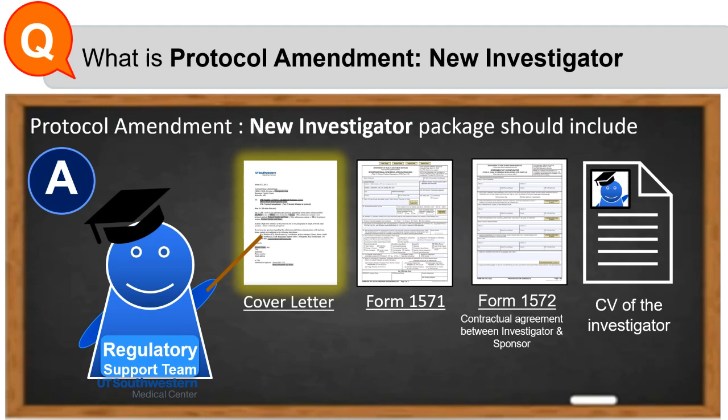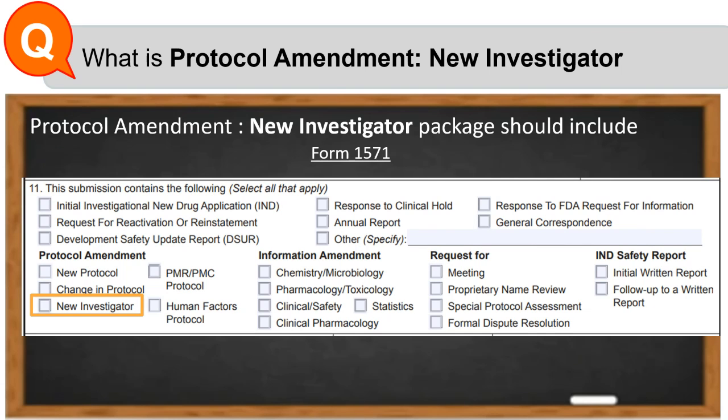Protocol amendment new investigator package should include cover letter, Form 1571, 1572, and investigator CV. And in Form 1571, you would select the box for new investigator under protocol amendment section while including it in this package.